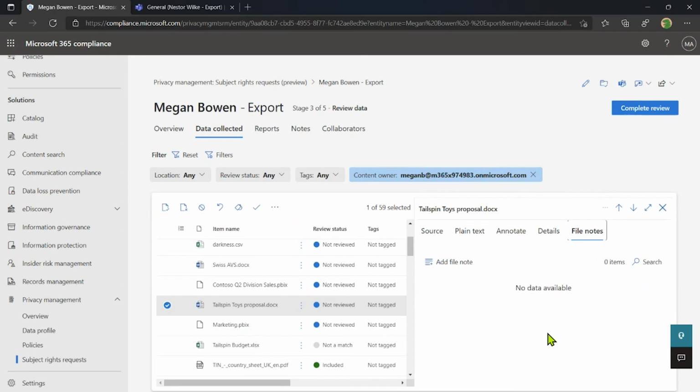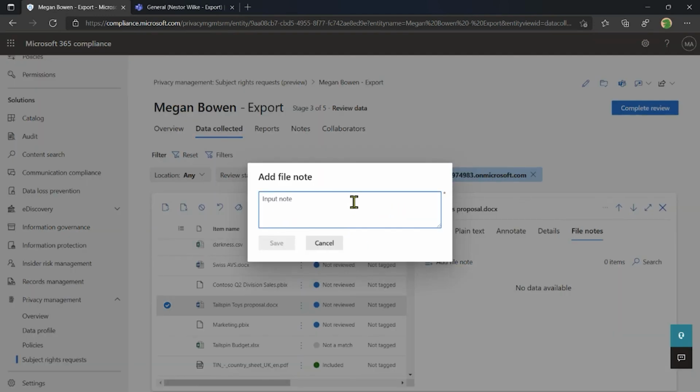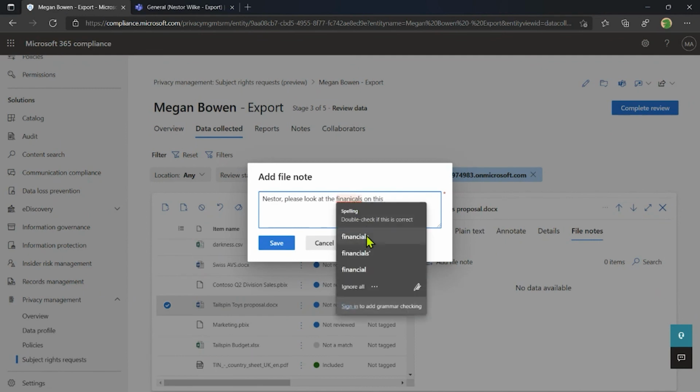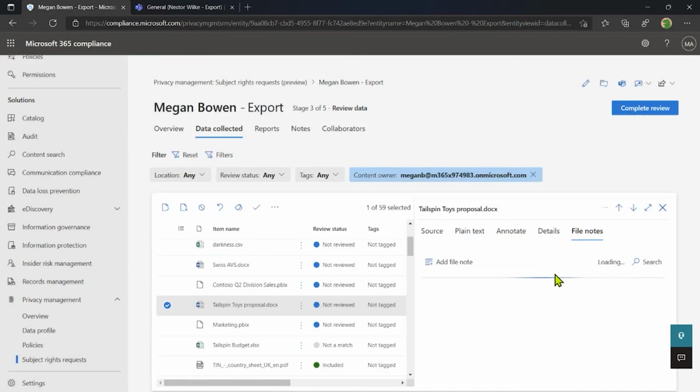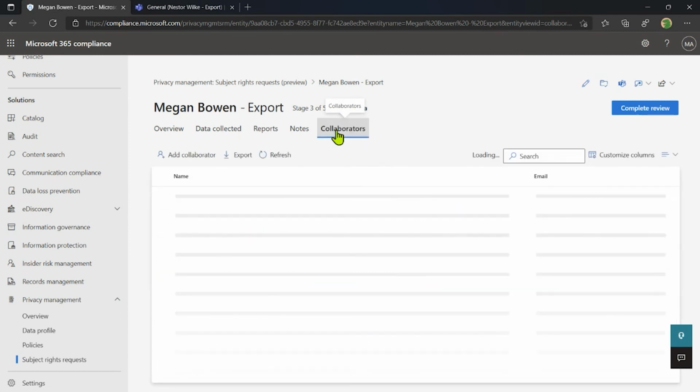And again, this is for the team I'm working on. So I can add a file note, and Nestor's working with me on that, and I can say, Nestor, please look at the financials on this. And if I can spell, this would be added there. This doesn't get exposed when I export this, but this is a note for the team that I'm working on this.